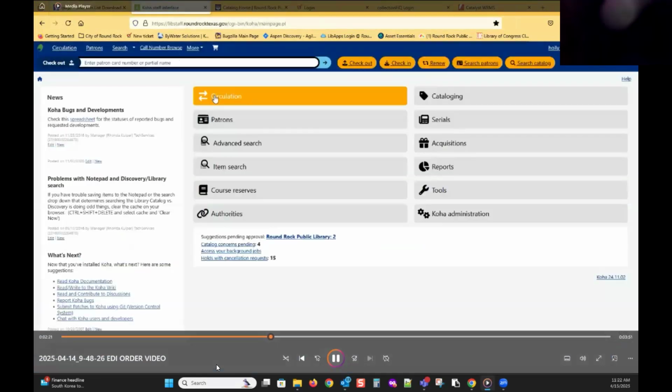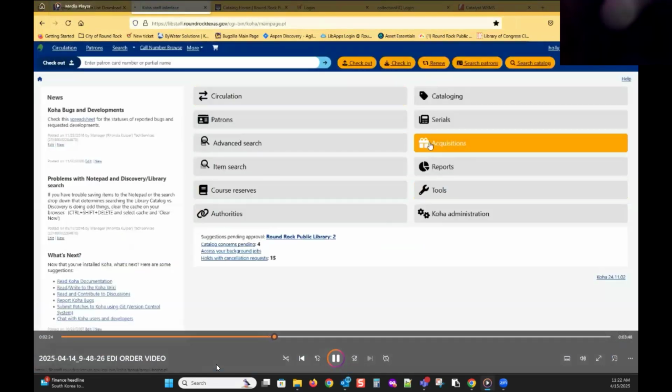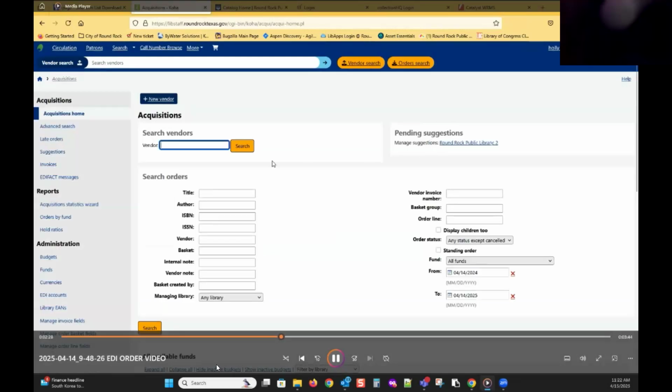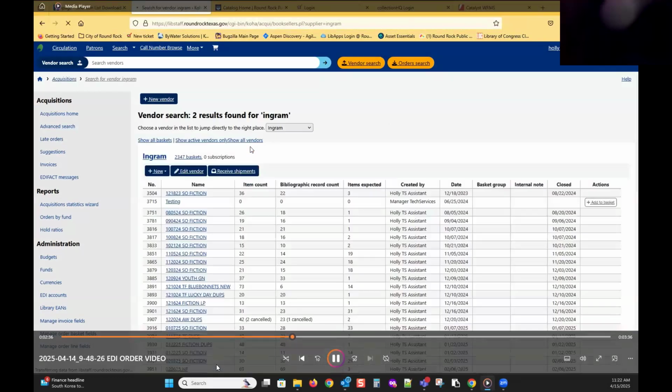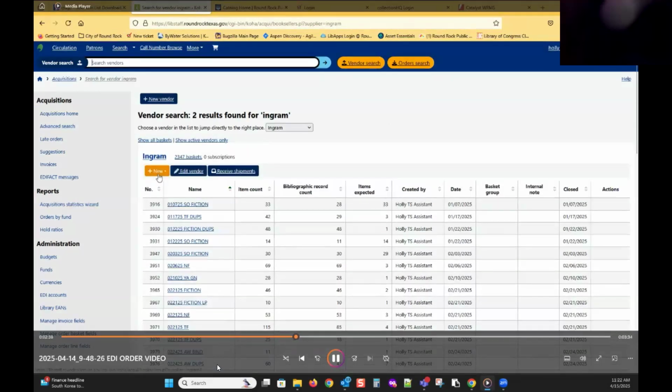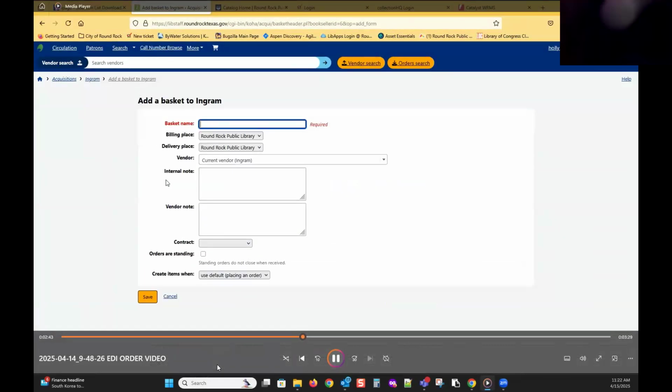Okay, and then we're going to jump back over to Koha and go to the acquisitions module and select Ingram as our vendor. That's our big vendor for us. And once we get over to Ingram, we're going to create a new basket and name it. We usually use the date that we're doing the order and what we're ordering or who's doing that in our contract. Will be kids. And then we're going to save that basket.